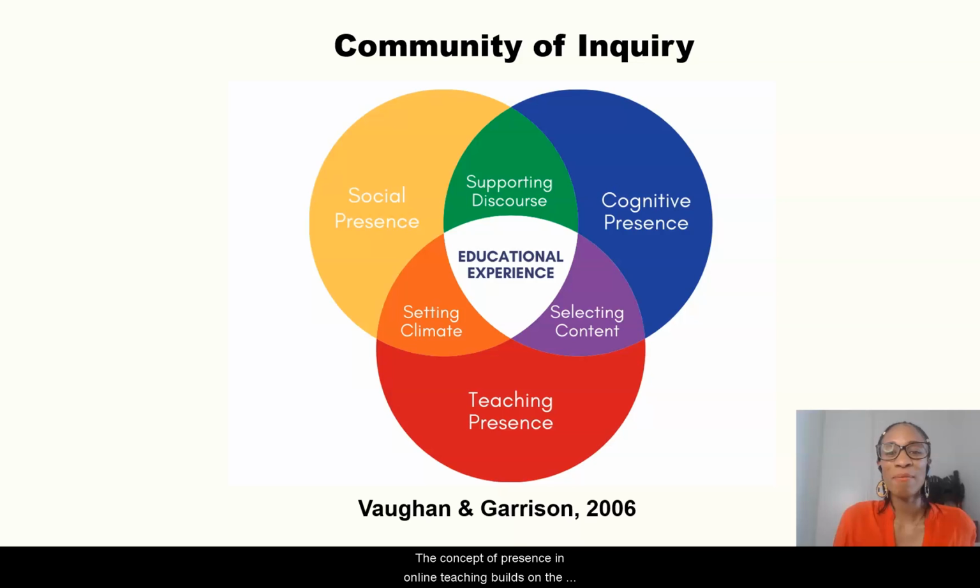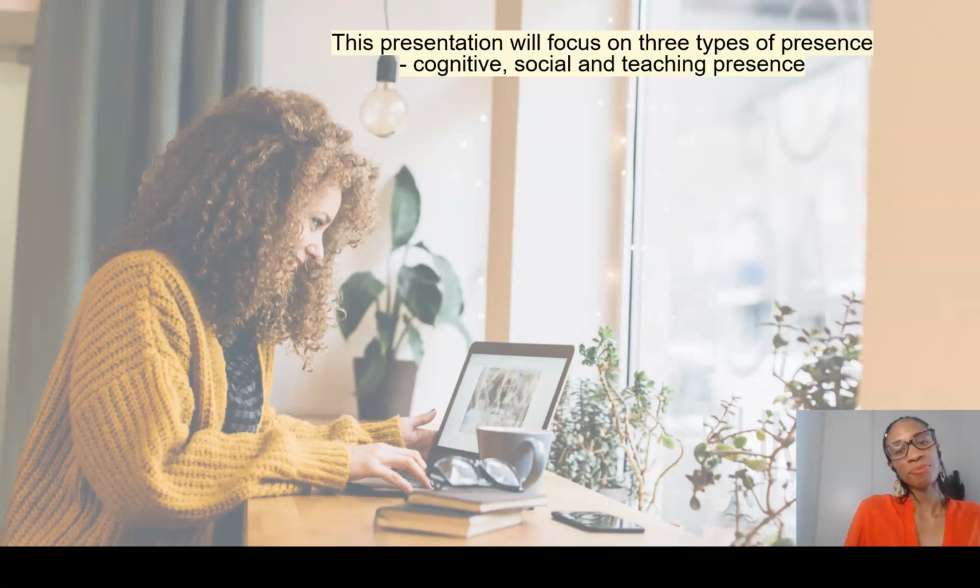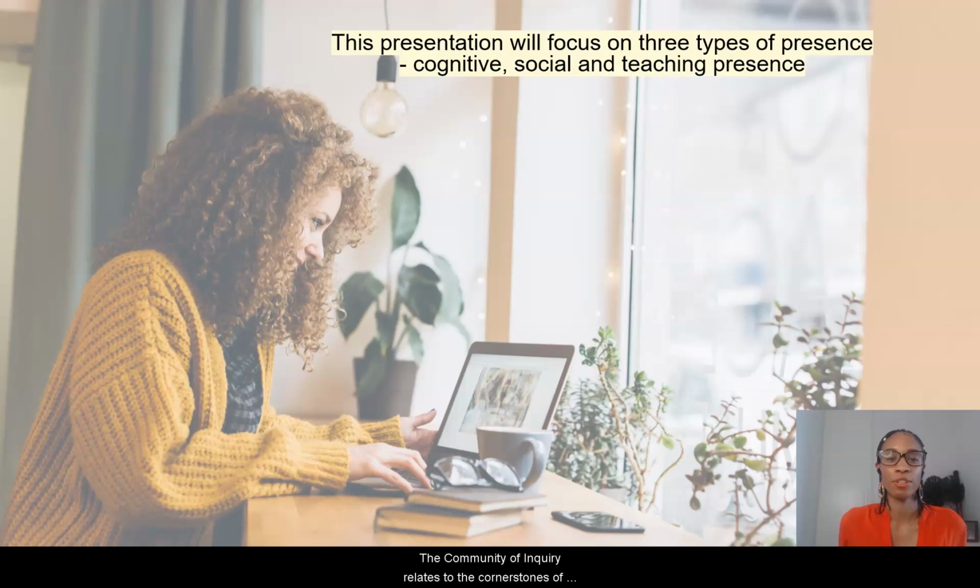The concept of presence in online teaching builds on the body of work of John Dewey, Arthur Chickering, Zelda Gamson, and many others studying the psychological and sociological aspects of teaching, learning, and computer-mediated communication. The community of inquiry relates to the cornerstones of our work as e-moderators or online instructors.